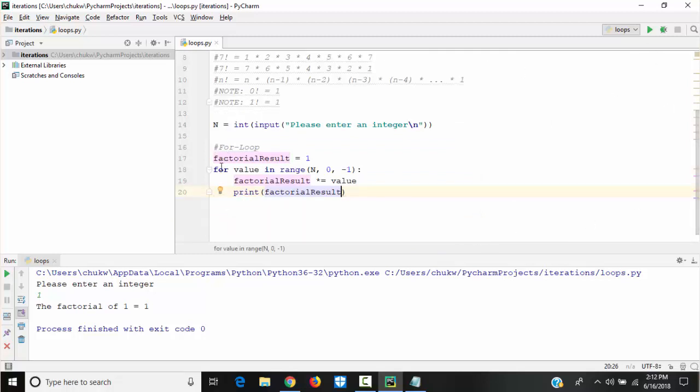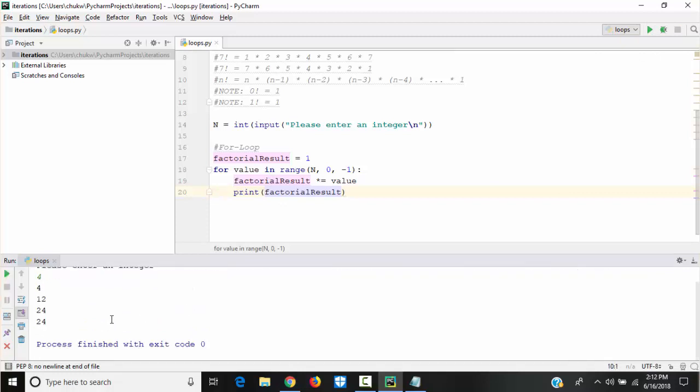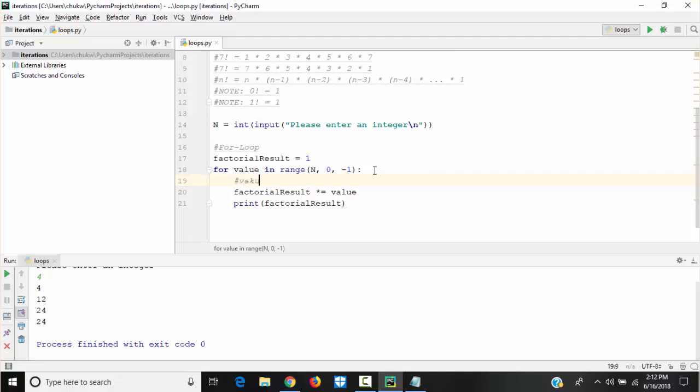So let's run this and see. You see how many lines of code? With a for loop, you see, few lines of code. If we put 4 factorial, it starts with 4. 4 is the value. Okay, so this is the way this works. Let me show you. For value in range, this means that the value is n. In this case it's 4.